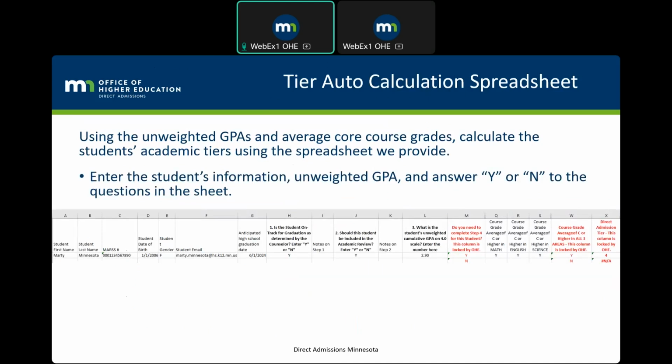You'll answer yes or no to a few questions, questions 1, 2, and 3. You'll have an opportunity to enter any notes. And then you're going to answer yes or no to that visual review if the student has a C average or higher. This spreadsheet will then auto-calculate the tier to assign the student.